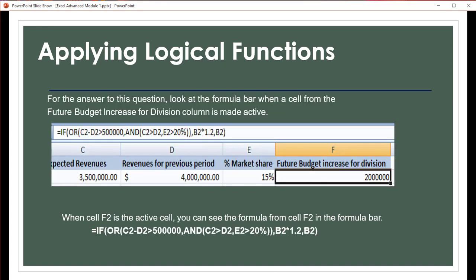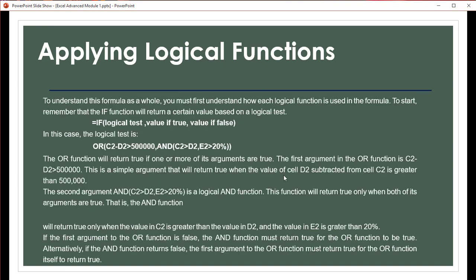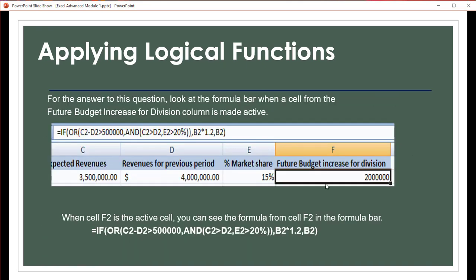For the answer to this question, look at this formula in your cell bar. The future budget increase for division column is made active here. When you click on it, it shows you the formula. When cell F2 is the active cell, you will see the formula of this F2 here.